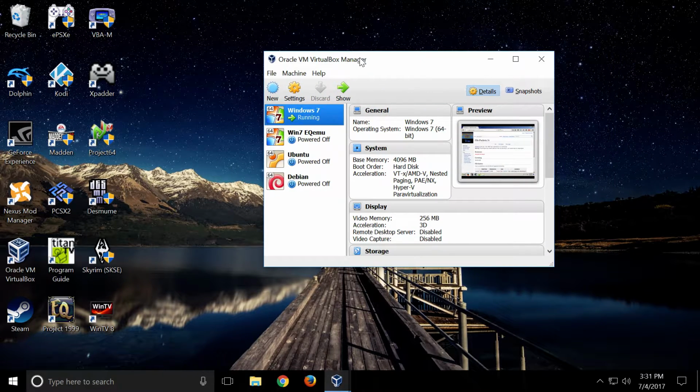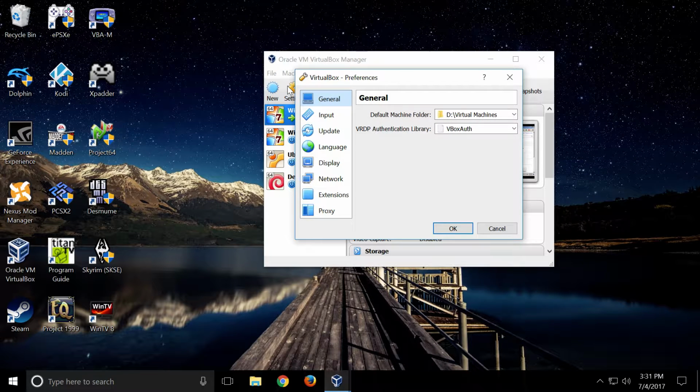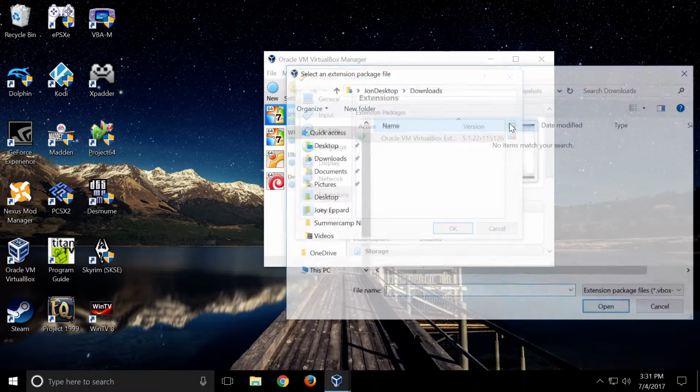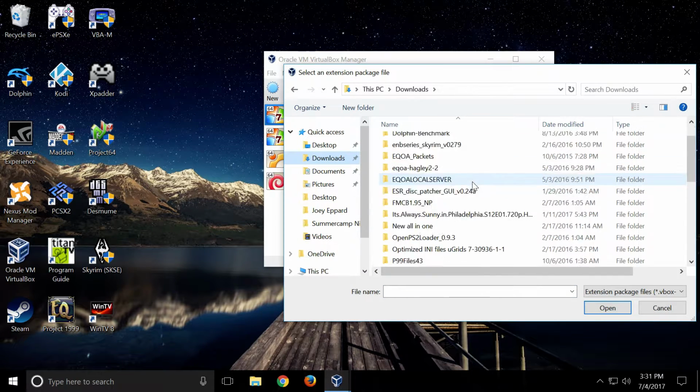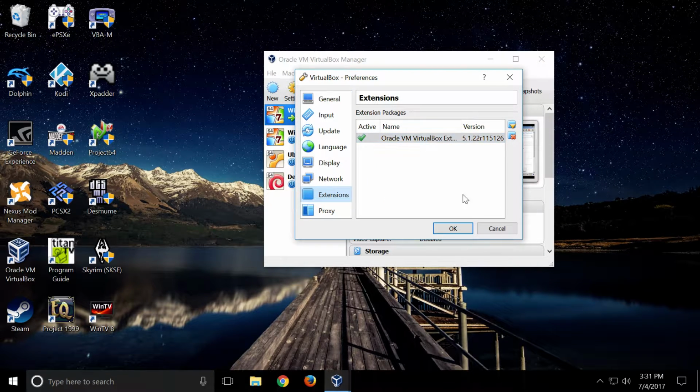So it's going to look just like this, except there's going to be no operating systems over here the first time that you turn it on. So you're going to want to go over here to File, under Preferences, to Extensions. Then you're going to want to click here, and under your downloads, most likely, you'll find your extension pack. Hit Open, and just follow the instructions and install that.